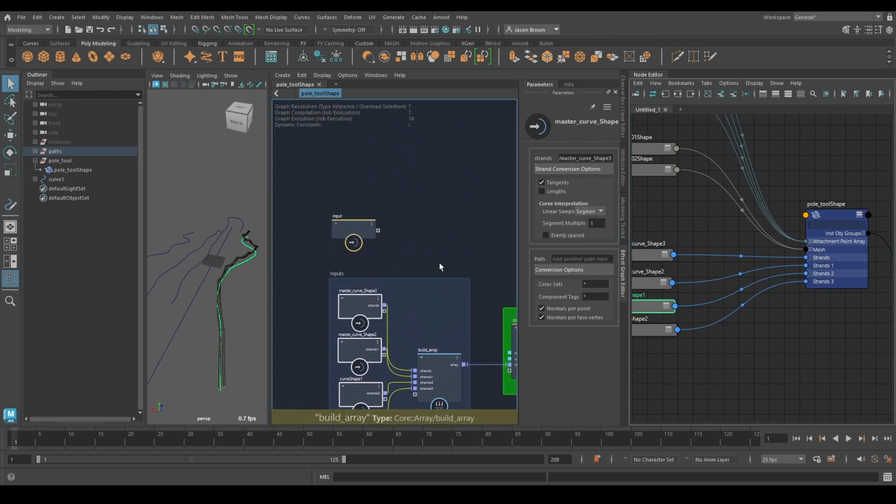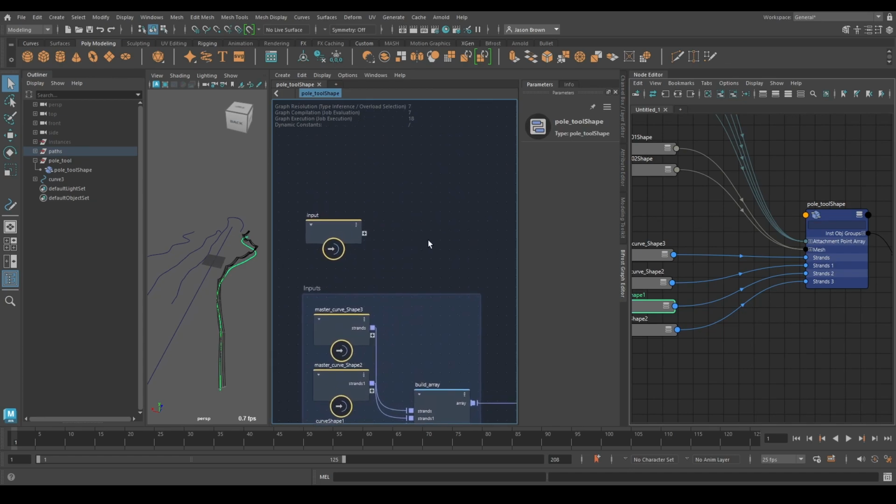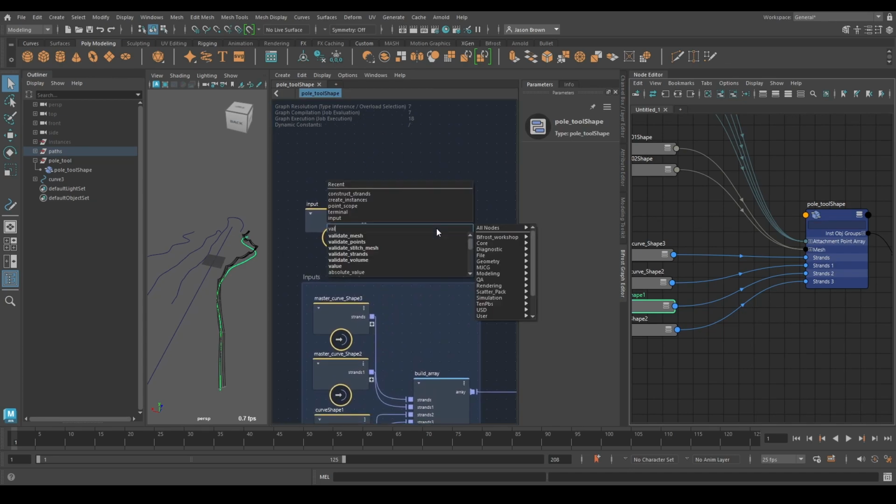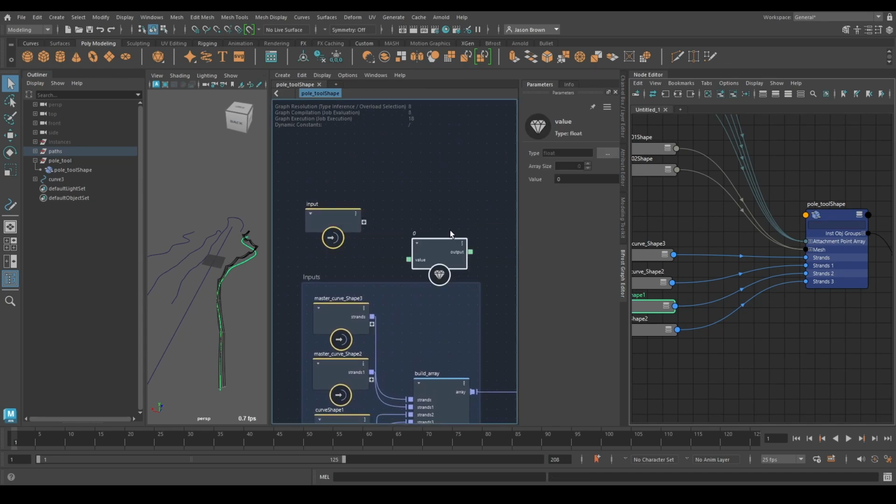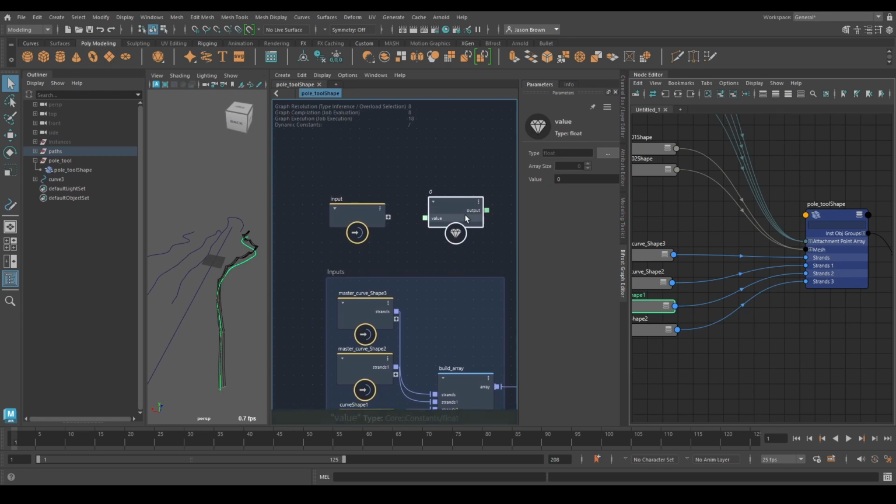So let's do that. The very first thing I'm going to do is make a value. This is not at all important. It's just a dummy value that I'm going to use to create my input. I could just right click here and drag this off and plug it into something. It would create an input, but I want to do it this way.